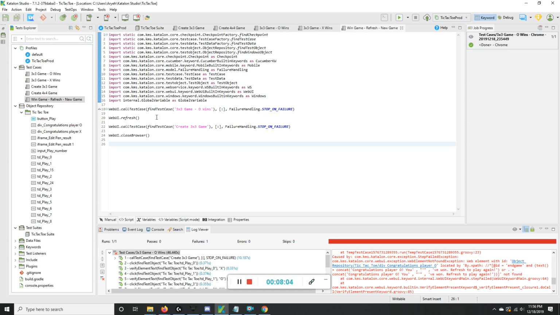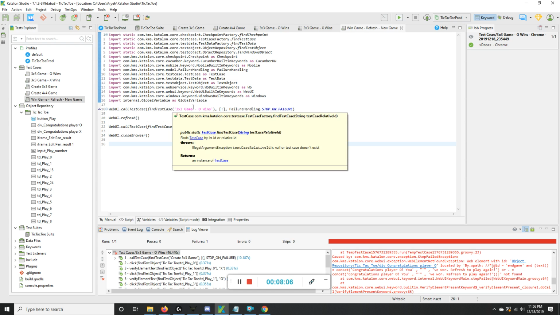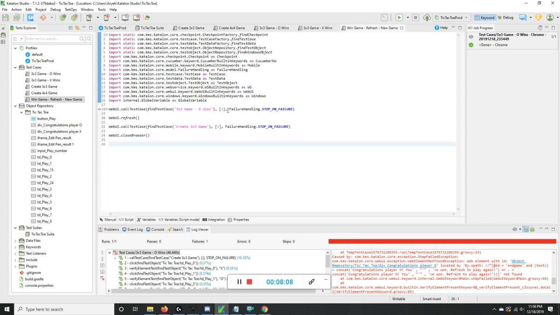or wasted work. So in this case, it calls the 3x3 game, which will in fact call out to our dependencies, and then we'll refresh the page, and then we'll attempt to create another grid and make sure that it's looking at a fresh new game ready to play, and we'll then close the browser.